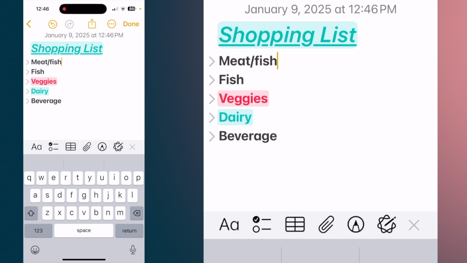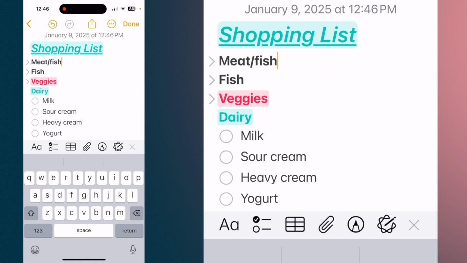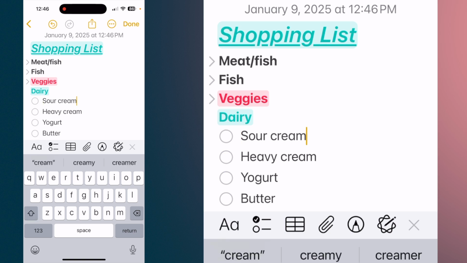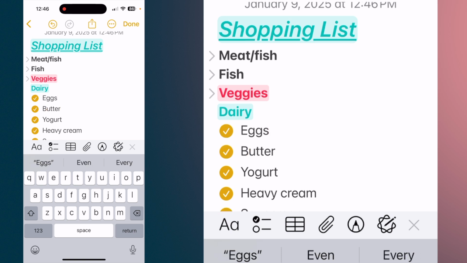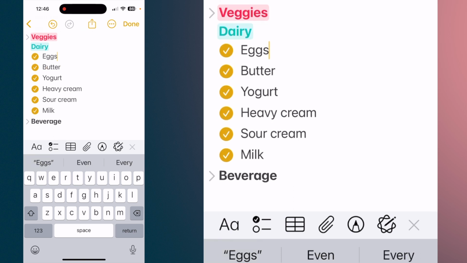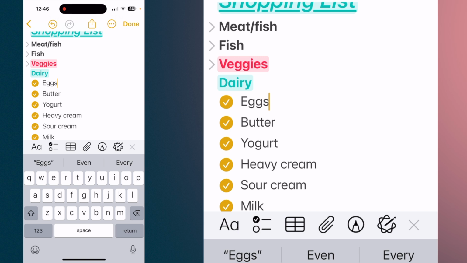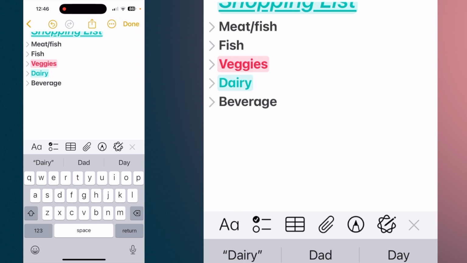So when you go to shop, depending upon how your store is laid out, you don't have to scroll through the entire list. You can just hit the one you want. You say, oh, I got my milk, I got my sour cream, heavy cream, whatever. Okay? And you'll notice when you check them off, it puts them at the bottom. It rotates them. You go back to your dairy, you can close it.